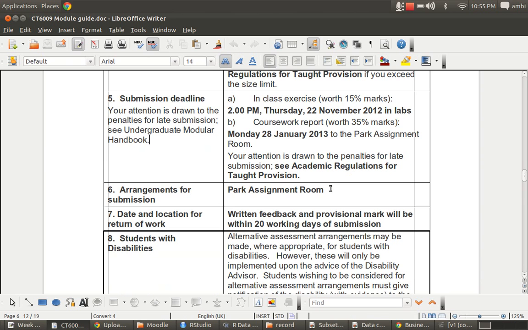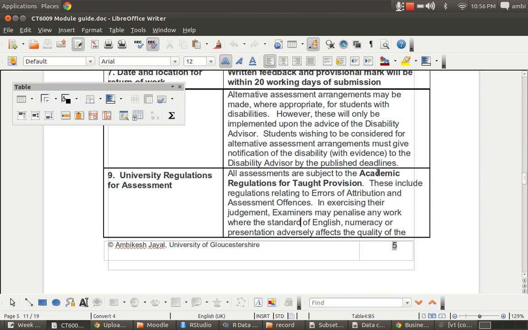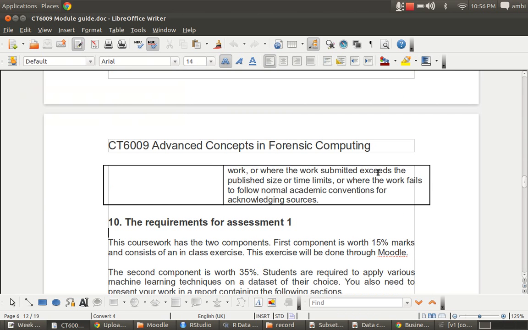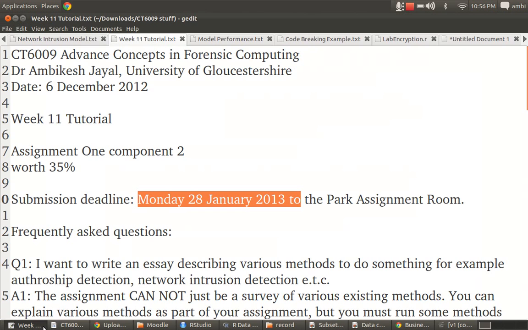Which page number is that? If you go to the module guide and go through pages 5, 6 and 7, it tells you what is required. But what I'm going to do in this video is answer some of the frequently asked questions.